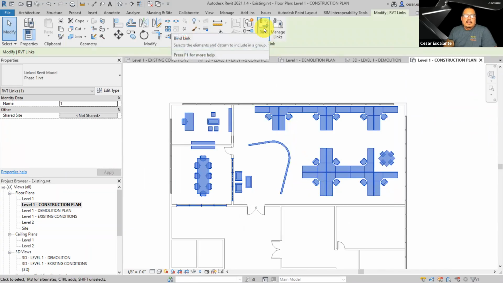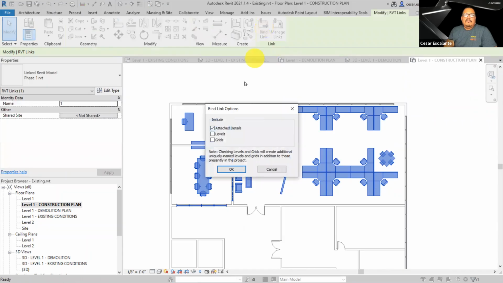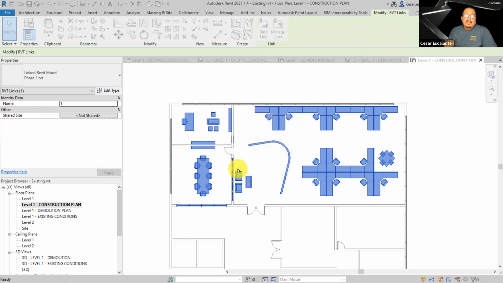Binding a link will convert the link into a group. So I'm going to exclude all these three things. Make sure you don't include levels and grids because they may be redundant, and attach details or two-dimensional components associated with the views. So do not do that. Just clear these three checkboxes. Hit OK.